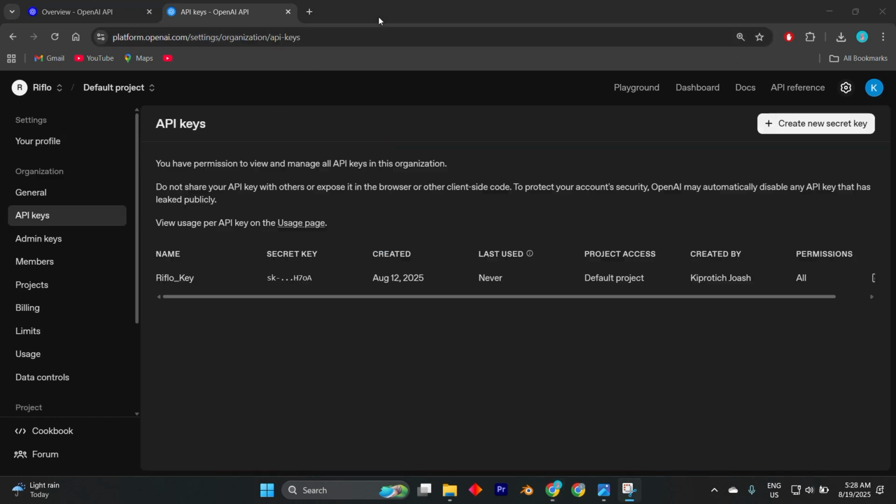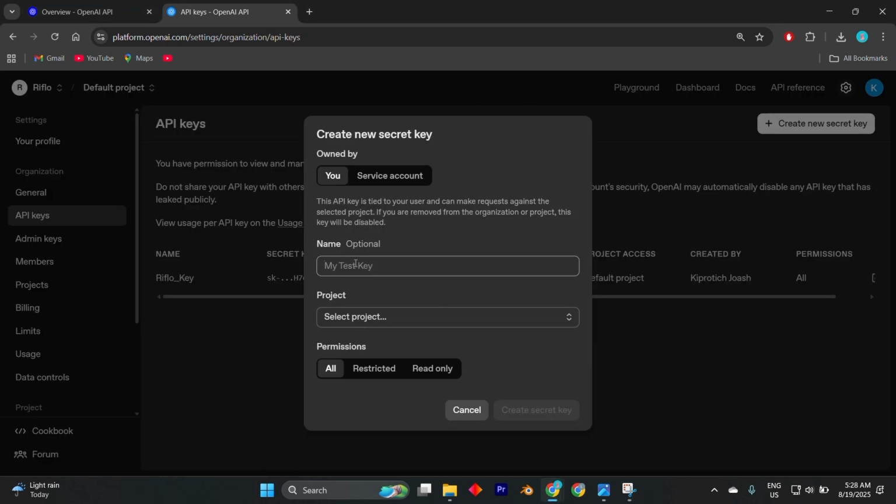Now navigate to the API keys section. Once logged in, click on your profile icon in the top right corner and select View API keys. Generate a new secret key. Now click the plus create new secret key button. You can now give your key a descriptive name, for example, my first app key, like this.